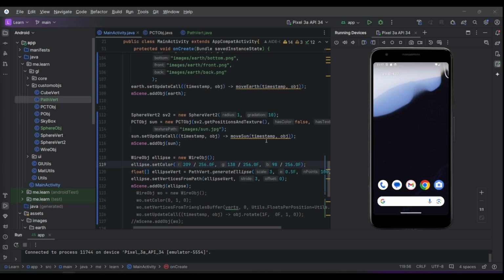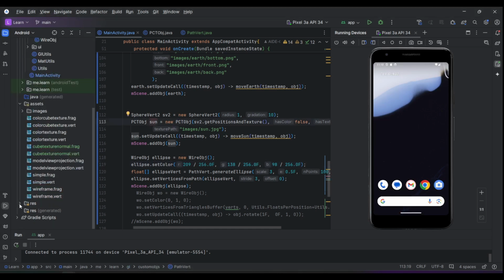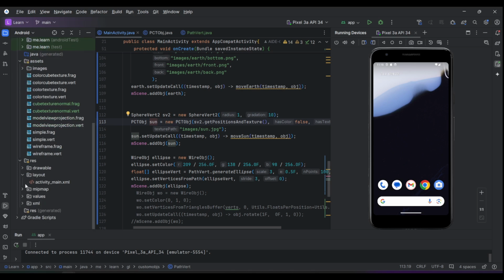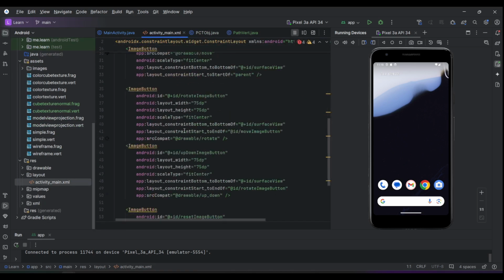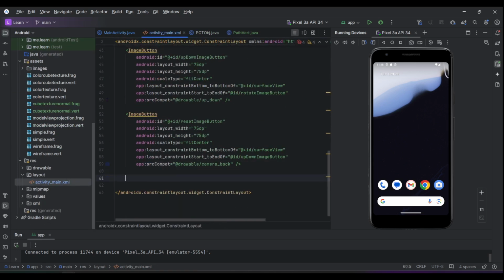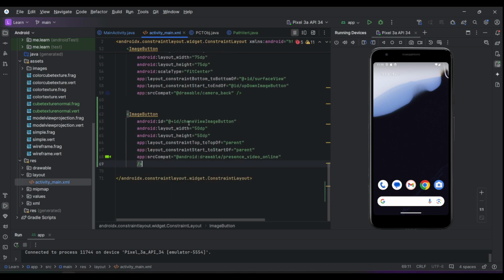So let us first add the button. For that, we go to the layout folder and we select the activity main. And let me add the button here at the bottom of this file. As you can see, I called it change view image button, and I put the width and height and the constraints, so it will appear here at the top left area of the activity. And for icons, I used an icon provided by Android, and it's called presence video online.